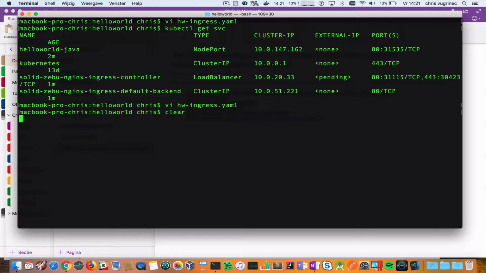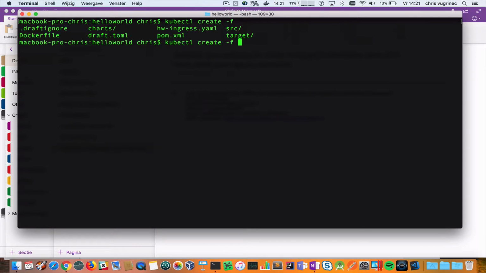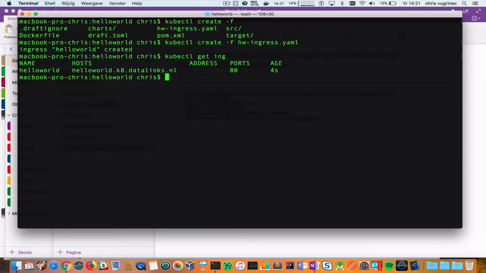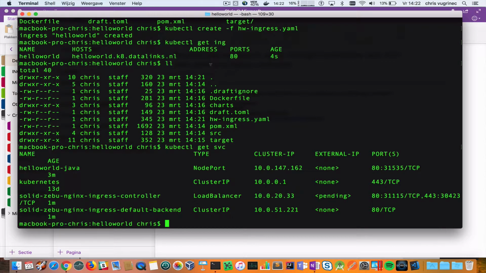Okay. Let me create this ingress. Create -f hello world ingress. So when I'm now looking into the configuration, I see there is a hello world k8.datalinks.nl available as an ingress controller. However, we didn't configure this part yet because we just installed the Ingress controller with Helm. So what we need to do now is have a look at all our services.